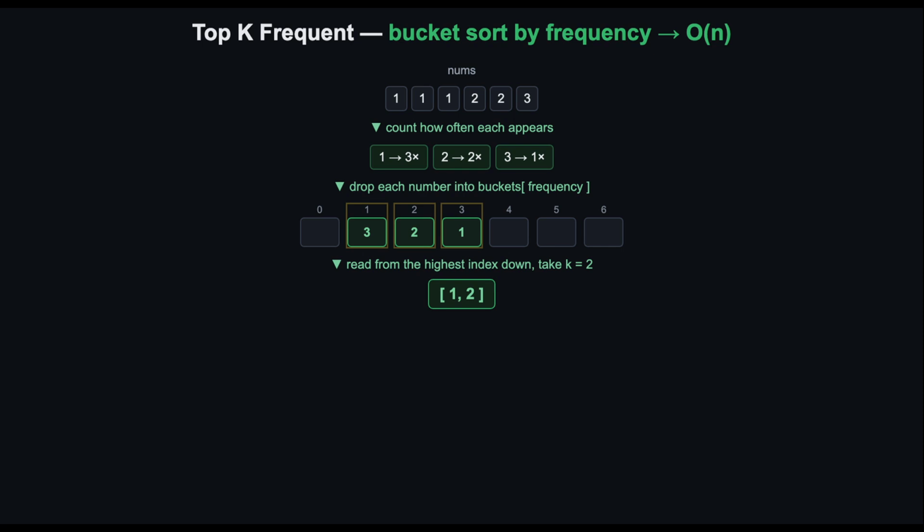The trick is bucket sort. First, we count how often each number appears. Then, instead of sorting, we make an array of buckets where the index is the frequency. Bucket 3 holds every number that appeared 3 times. Bucket 2 holds those seen twice, and so on. A number can appear at most n times, so n plus 1 buckets is always enough. Finally, we walk the buckets from the highest index down and take the first k numbers we find.